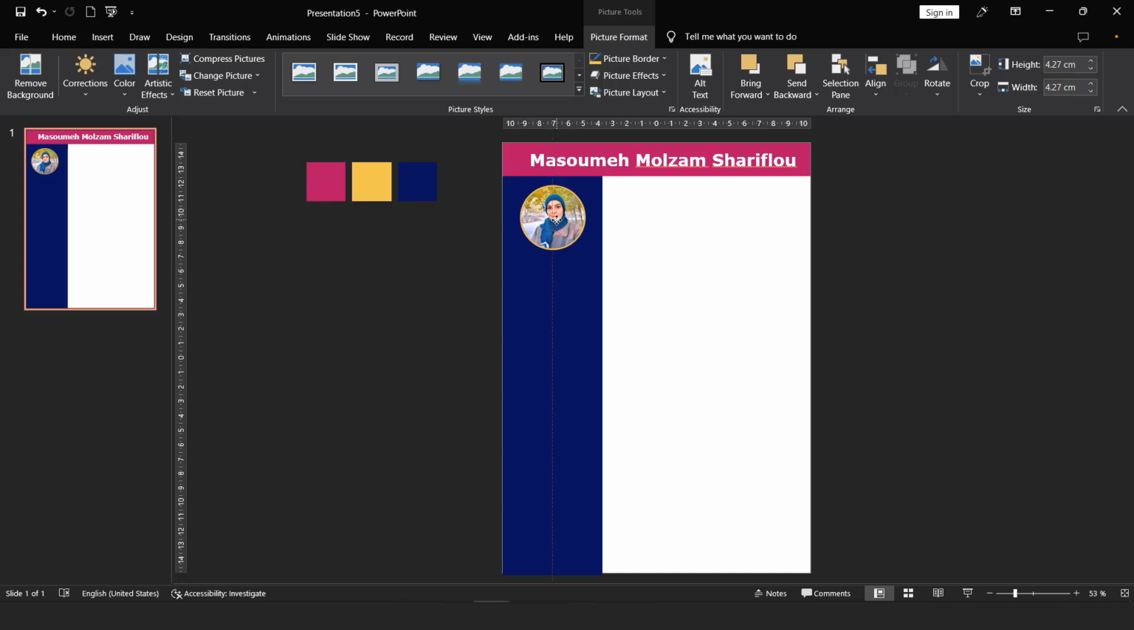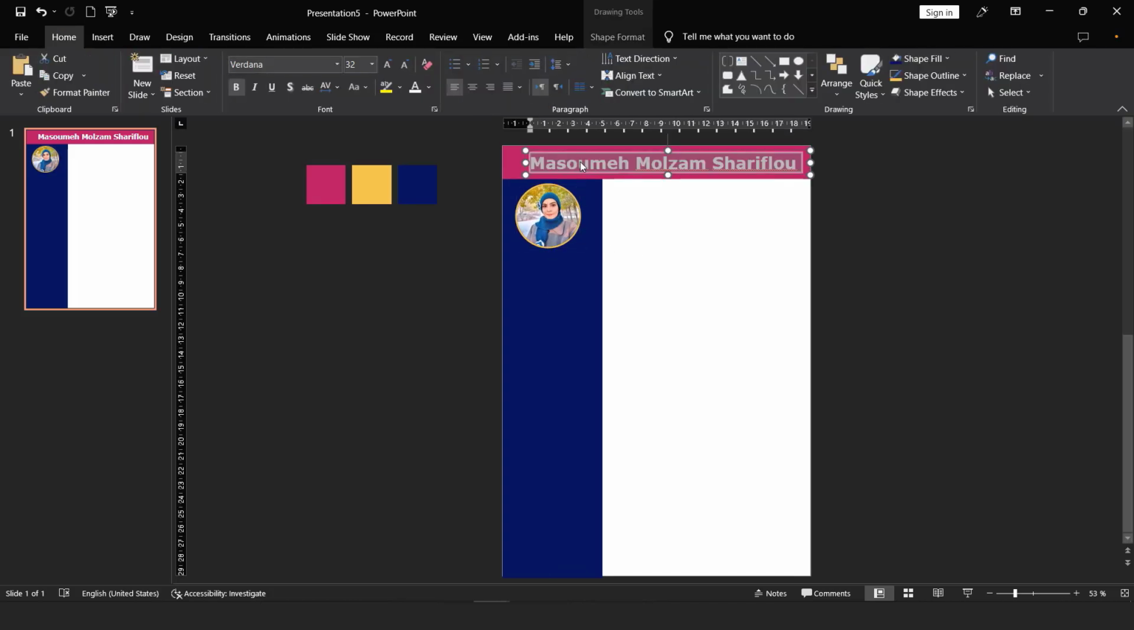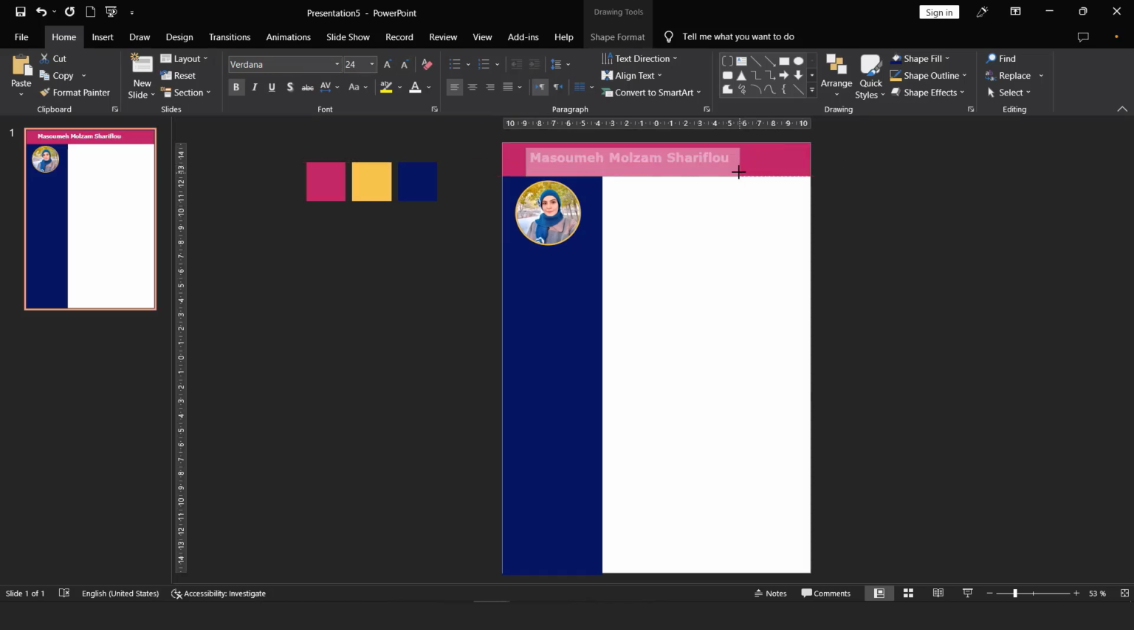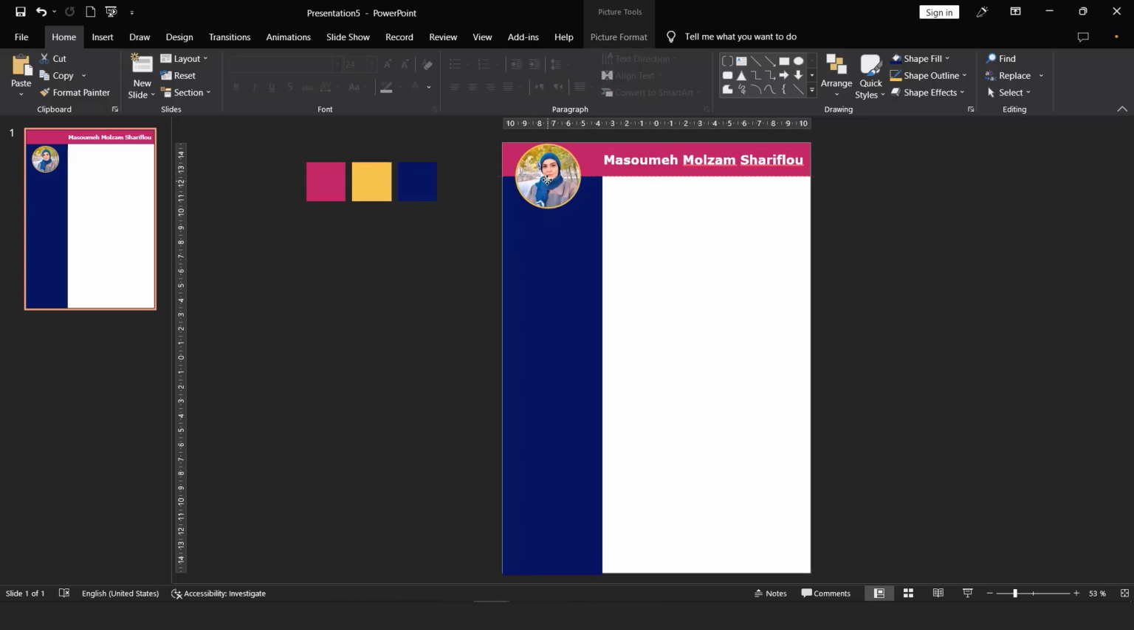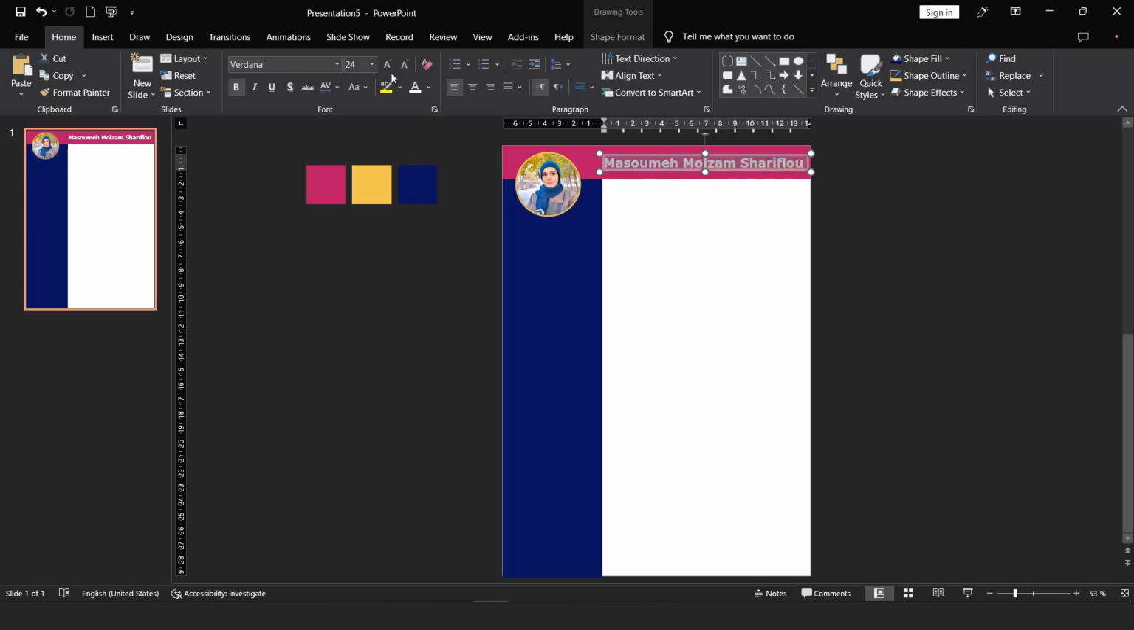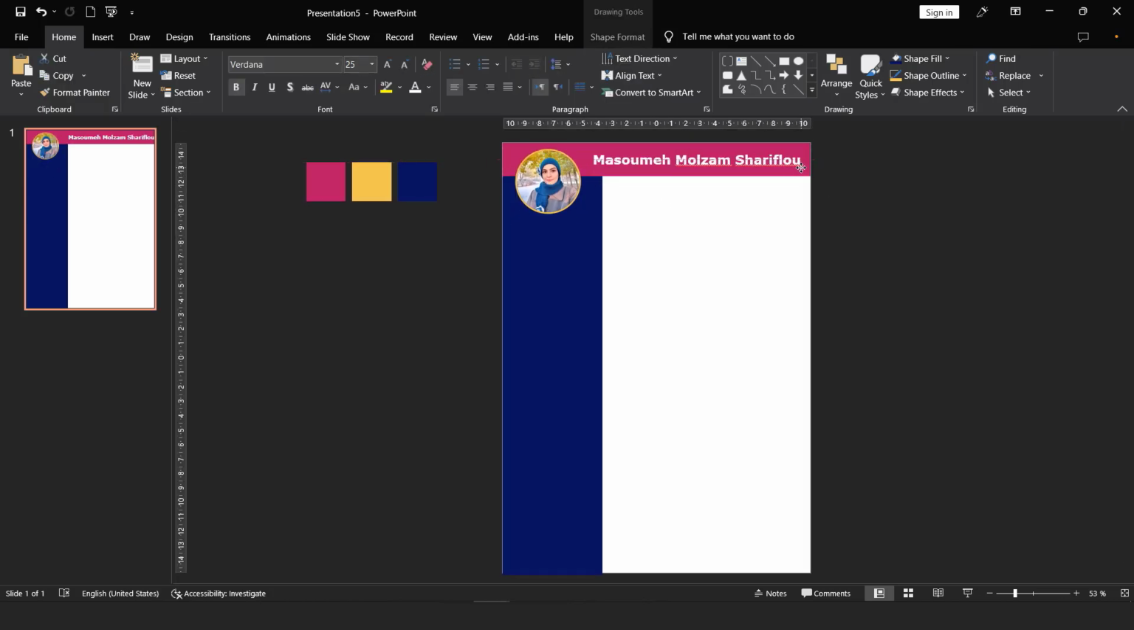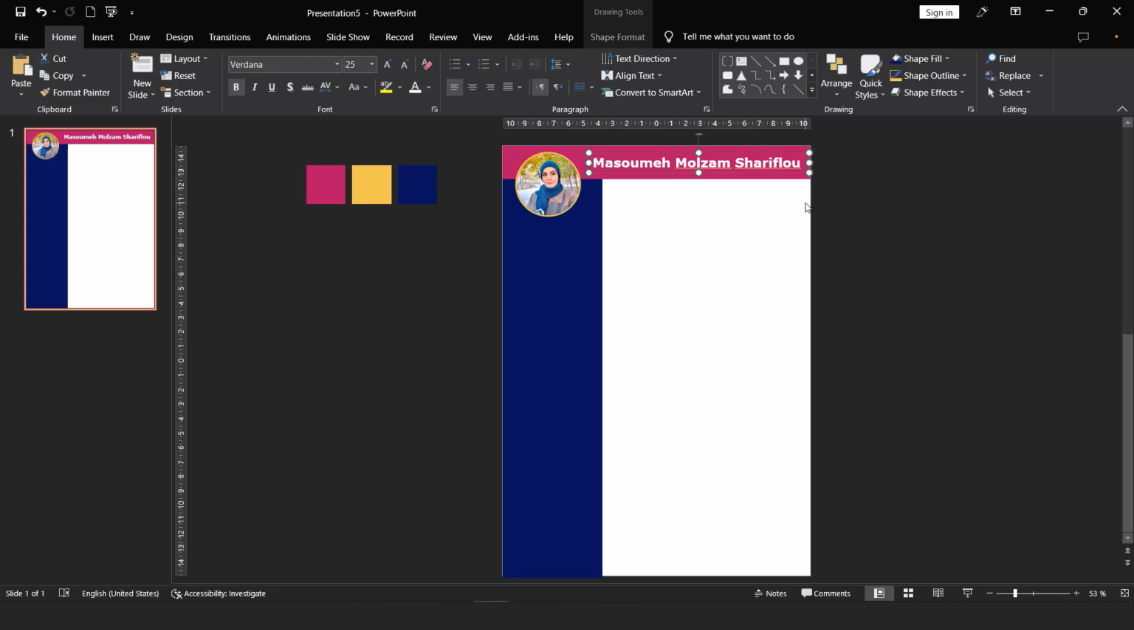I can even make my text a little smaller so that my photo is placed in the middle of our two shapes. These things are completely tasteful. I'm doing this to show you a solution. Now you can change these settings according to your taste and needs.